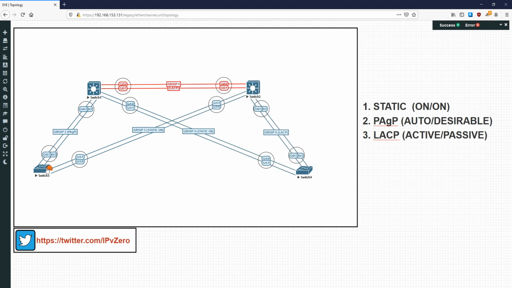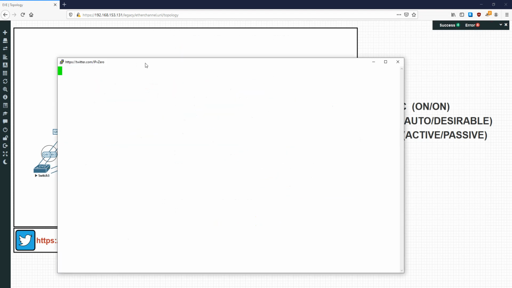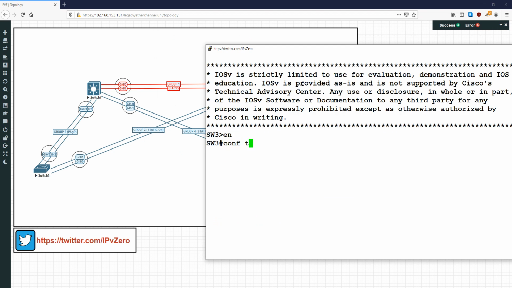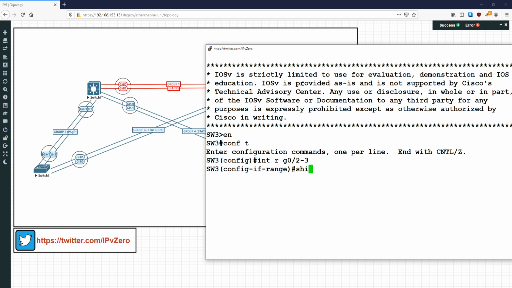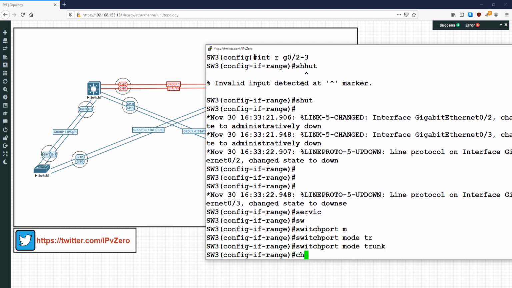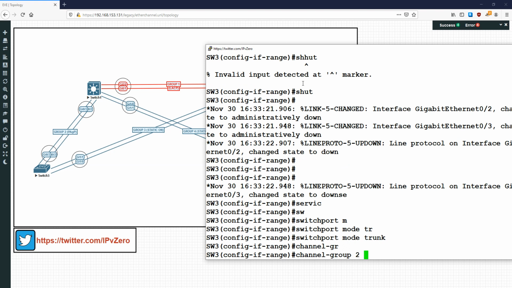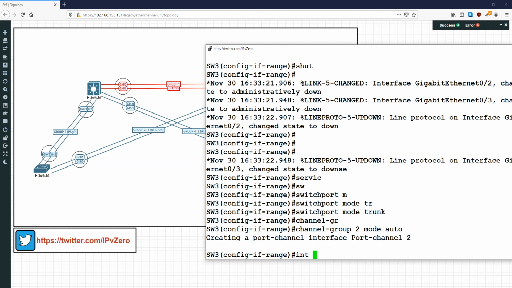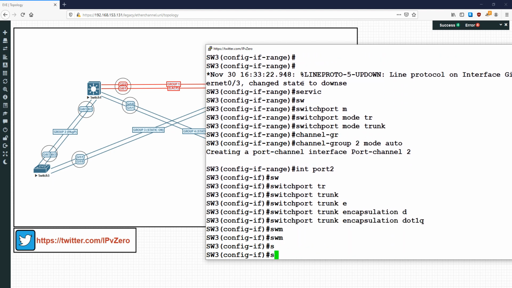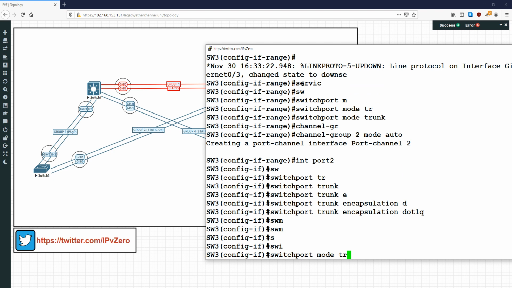So we did desirable this side. We'll do either desirable or auto here. As long as both sides are not auto, we're fine. So what I'll do is I'll just do the auto on this side. Okay, so conf t, int range gig 0/2 to 3. Shut the port down, straight up, shutdown. Okay, switchport mode trunk, and do channel-group 2 mode, and we'll do auto this time. We'll go interface port-channel 2, switchport trunk encapsulation dot1q, switchport mode trunk. There we go.